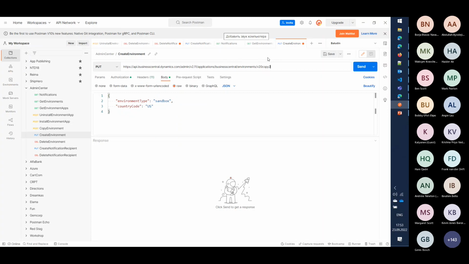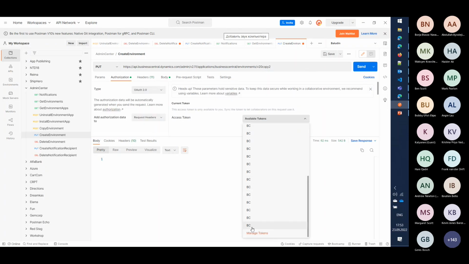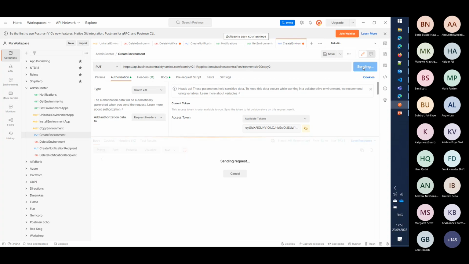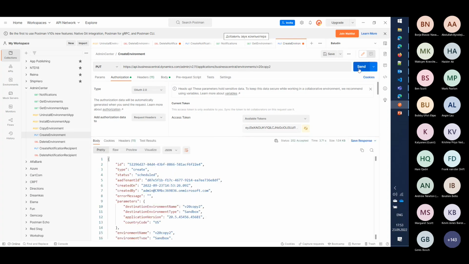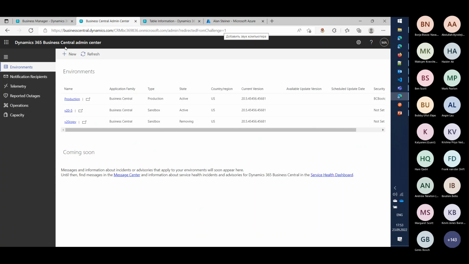Just copy to, let it be. Here in body parameters, you set up environment type and country code. Send. Unauthorized. Okay. Good attempt. Environment, yeah, accepted. Also scheduled status. I'm going back, refresh it. Yeah, you see that the previous environment is already removed, but the copy-to environment is preparing. After some time, it will be available again.